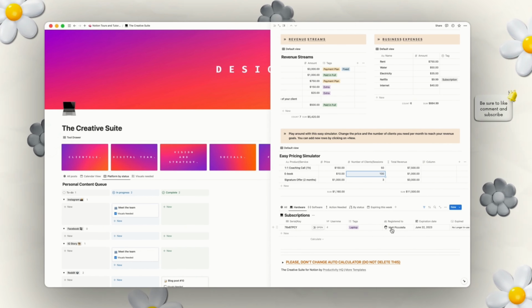You can change it in here, registered to. Say for example you have your team, this is also manageable for your team. Say you have equipment that you provide your team, you can have that in here and the expiration date, and then you can also put if it's in use, no longer in use, software status, such and such.